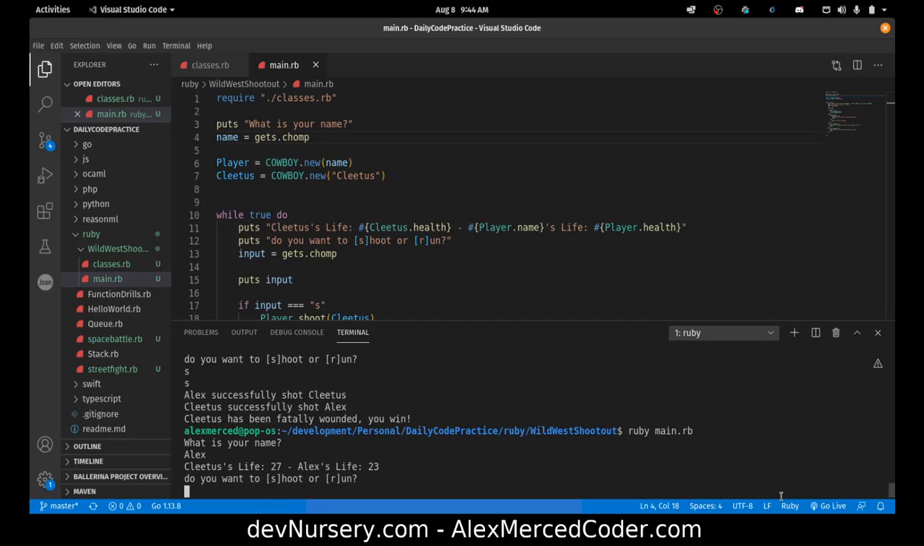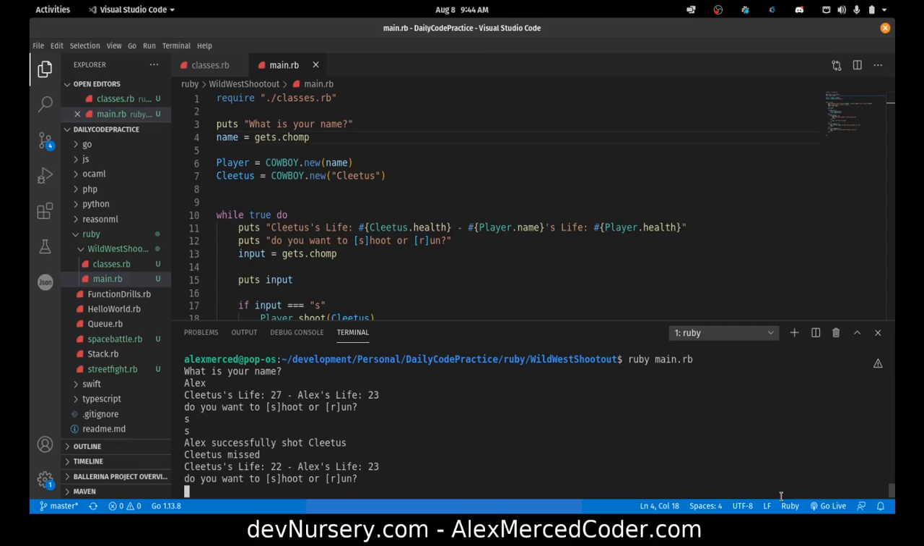Let's try this again. Alex. Okay, this time Cletus has got a bit of life, so let's see if we can win this time. I shot Cletus, he missed. This time we both missed. This time Alex shot Cletus again, so I'm winning. And Cletus is a poor marksman, just got really bad accuracy.